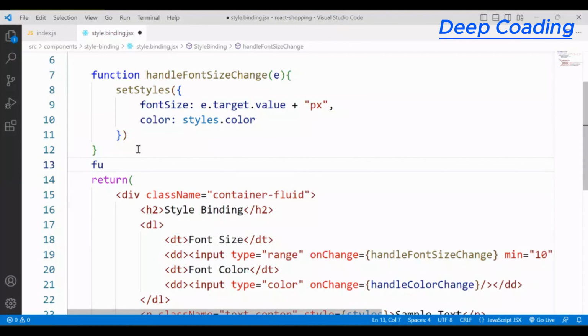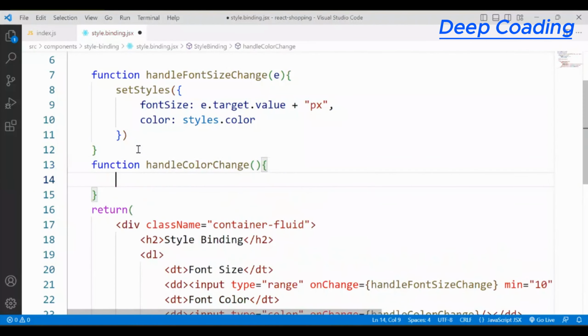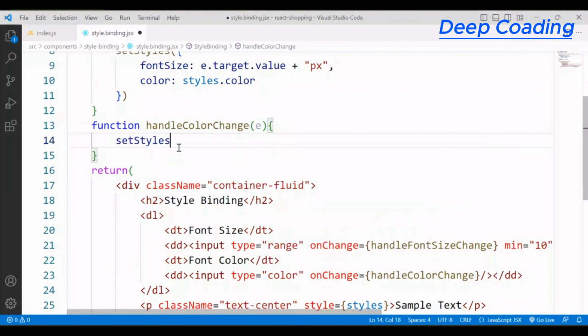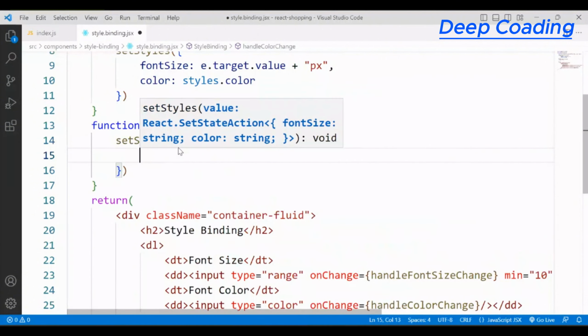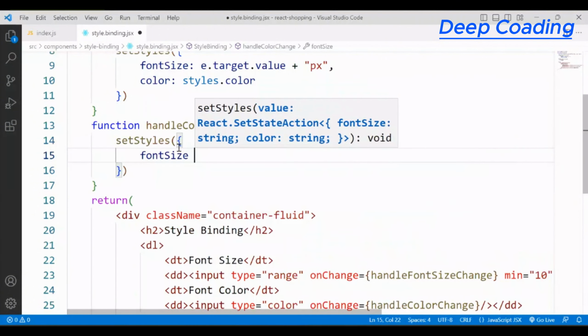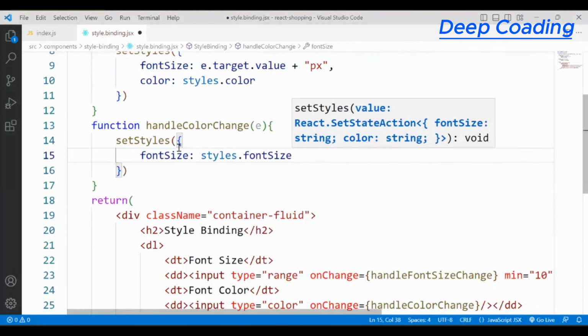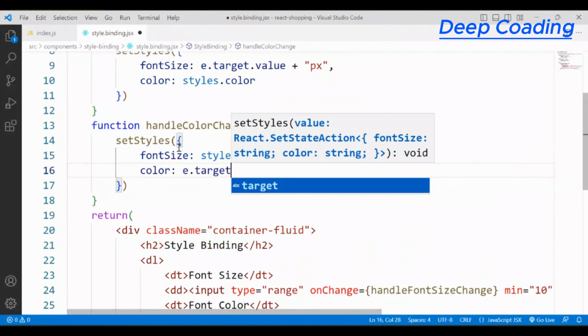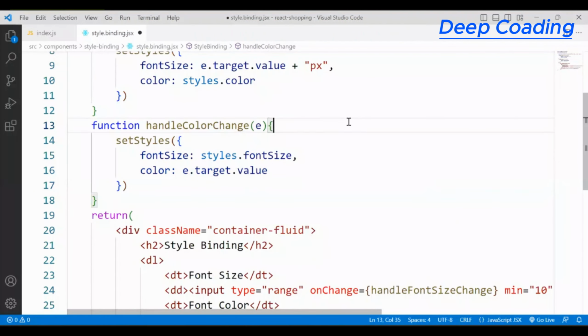So the function handleColorChange. We need to get e. e is the color value and we need to set styles. In setStyles, an object contains fontSize. Font size is the size they already have. That means we will get from styles.fontSize, what is the font size they are having. And what is the color? Color will come from e.target.value. This is the color picker value. The color picker value we can access and use it.